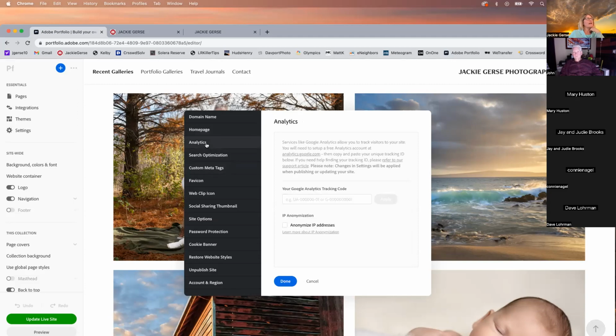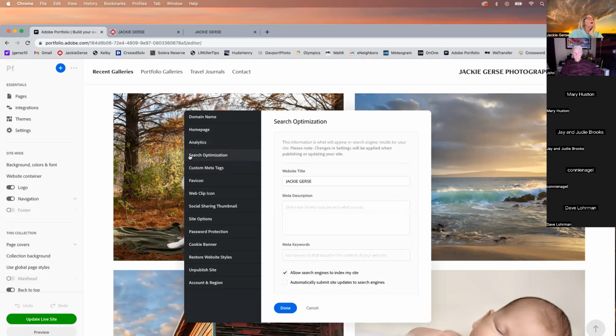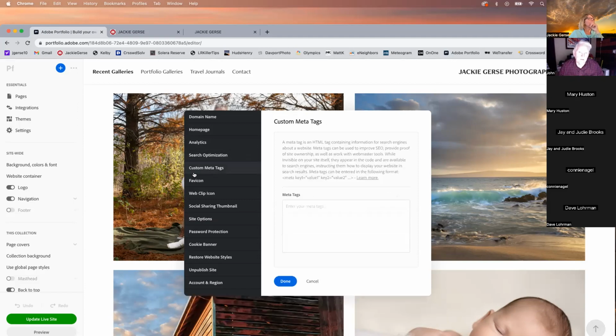Analytics, I don't have any of that going, but if you get into wanting to know how many people were on your site, or I don't know what exactly analytics is going to inform you of, but you could get into that. Optimization, I think this has to do with finding your name when it searches like Google or so on. I didn't do anything with this one.